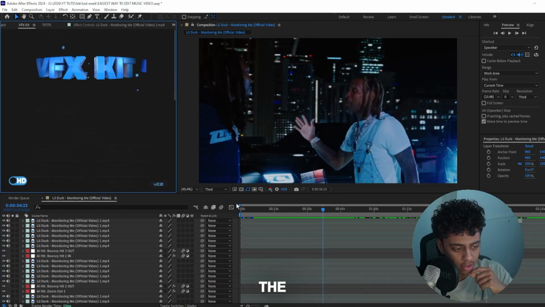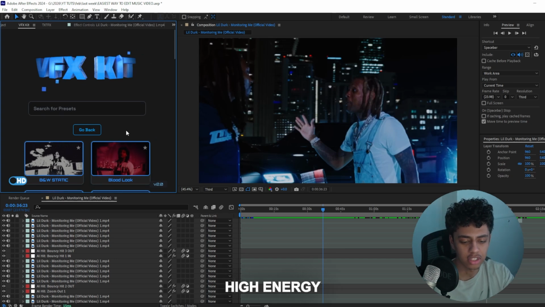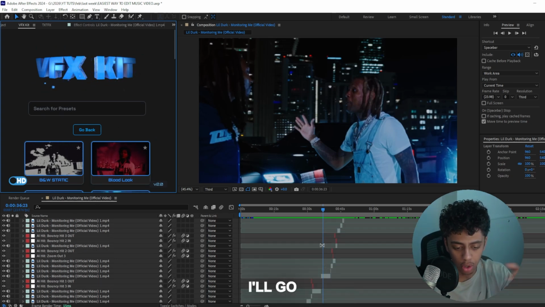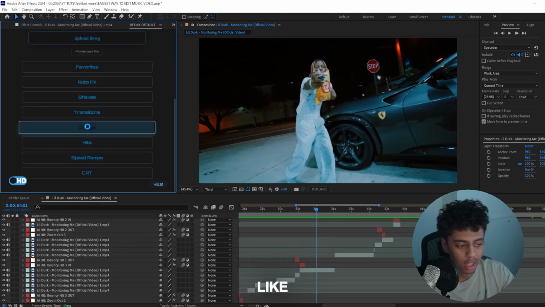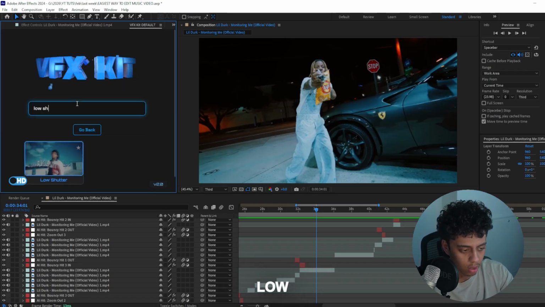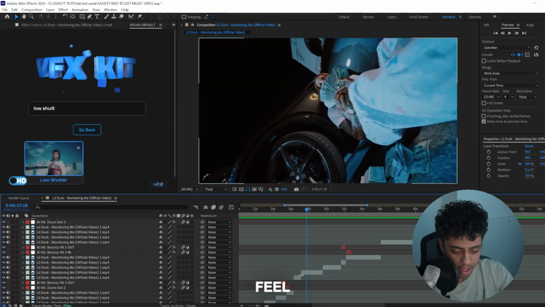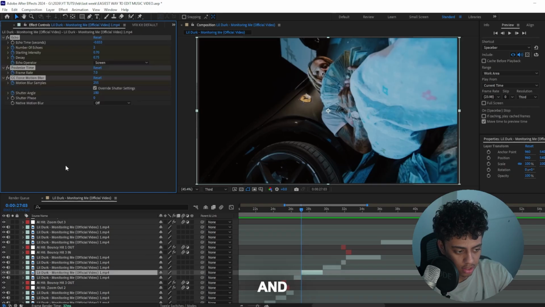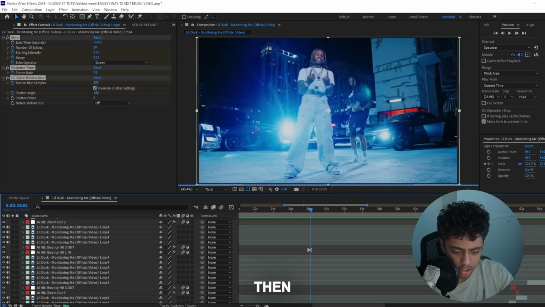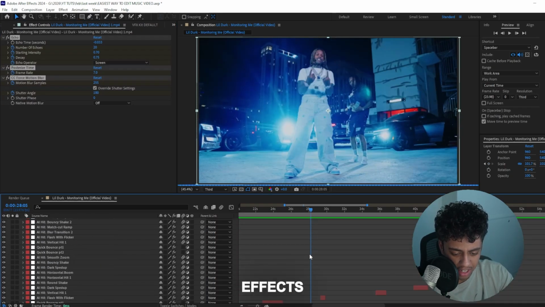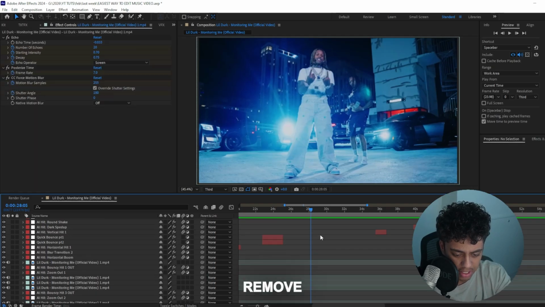So I'll go right into the grunge tab because I typed out high energy, so it hasn't really added any grunge effects. So I'll go through manually and add some grunge effects. Like I want to go for something like a low shutter. So this one right here, I feel like it will fit pretty good on this scene. So I'll just add that on, and then just go ahead and make sure that you don't have any crazy effects on top of that. So I'll just remove the shake for now.